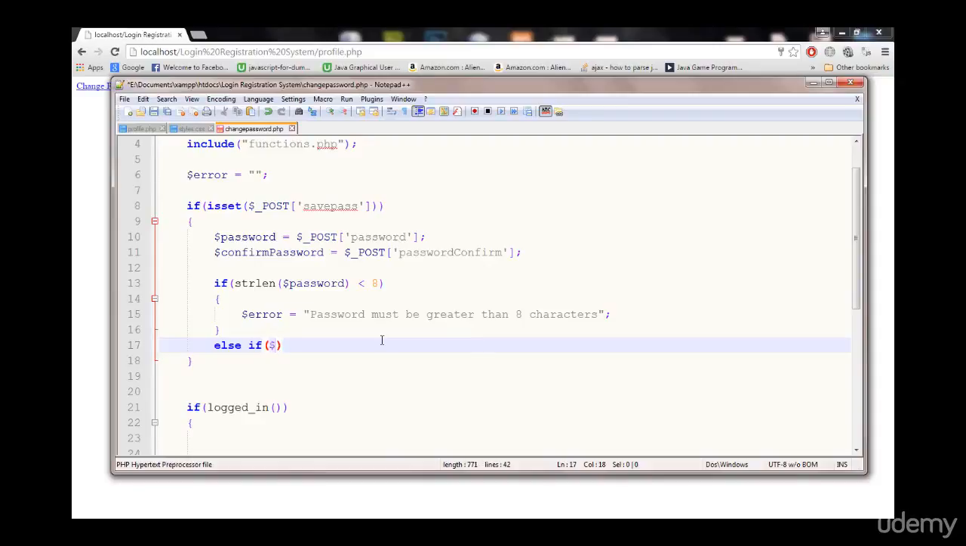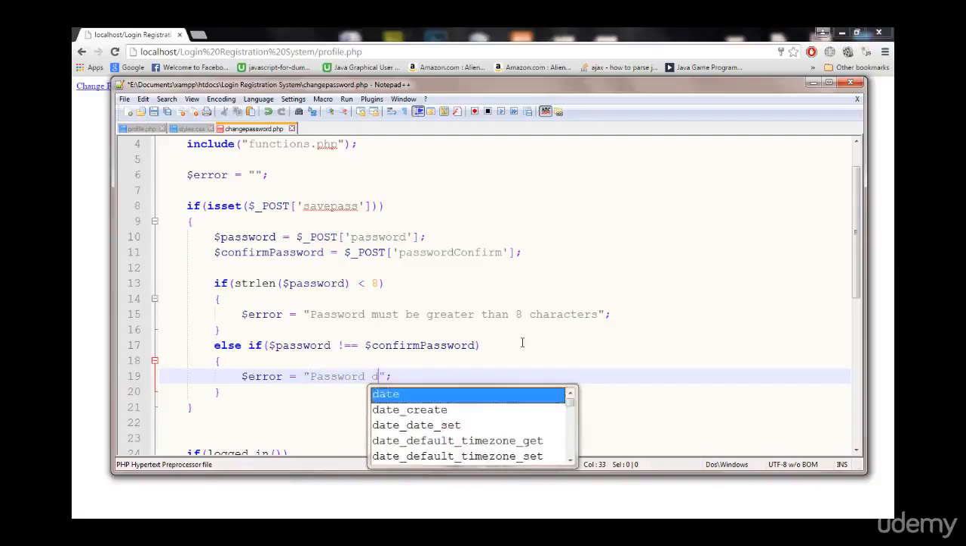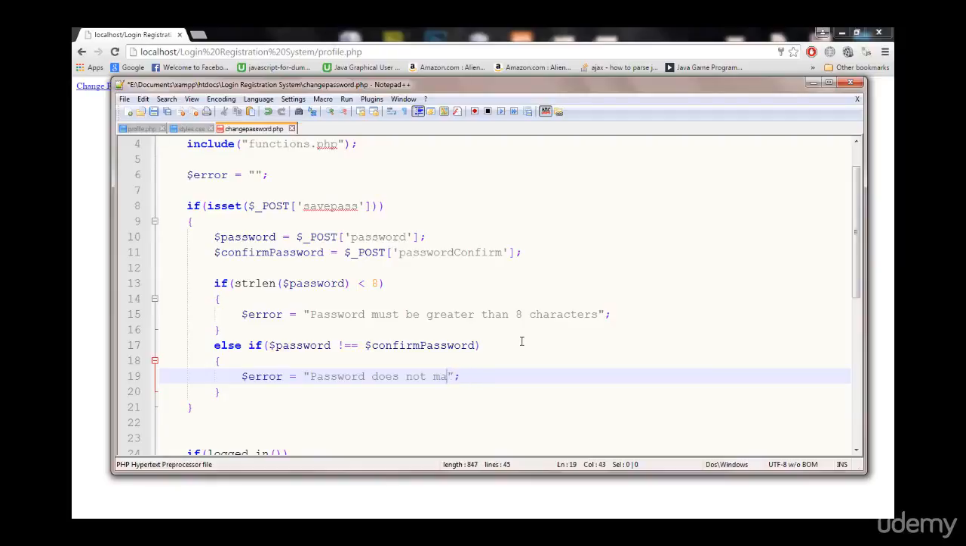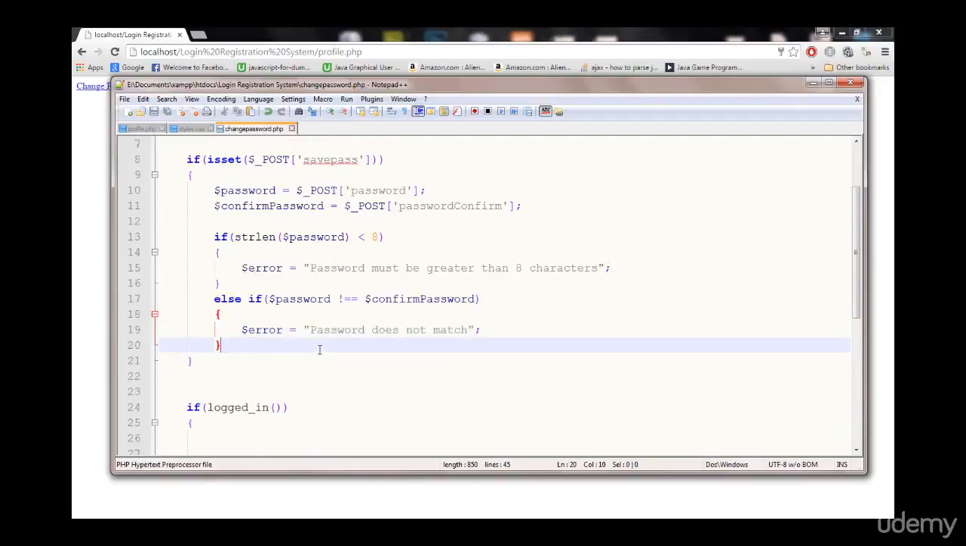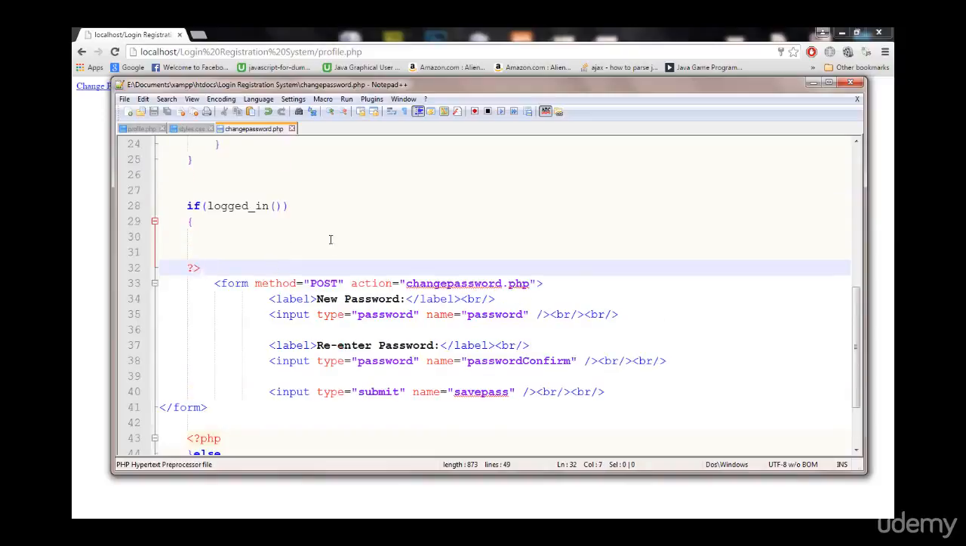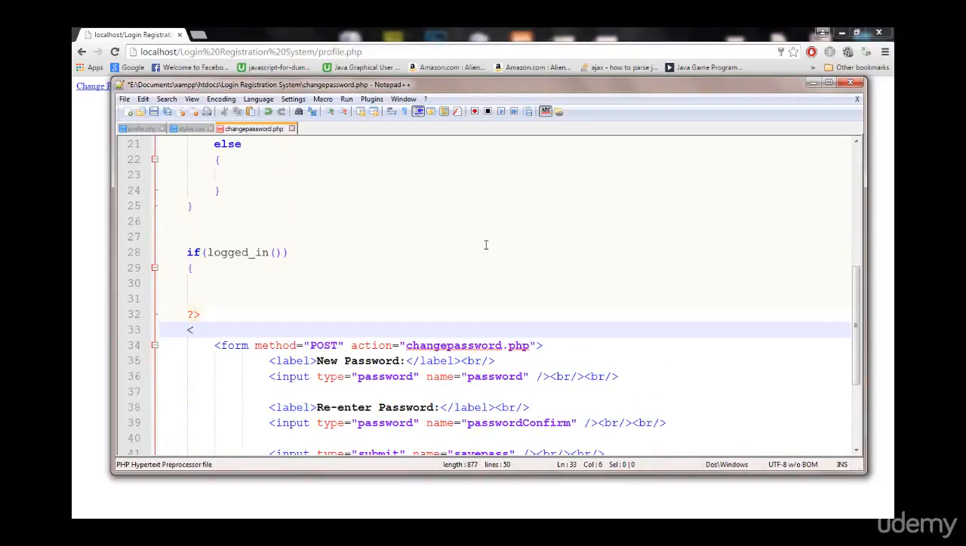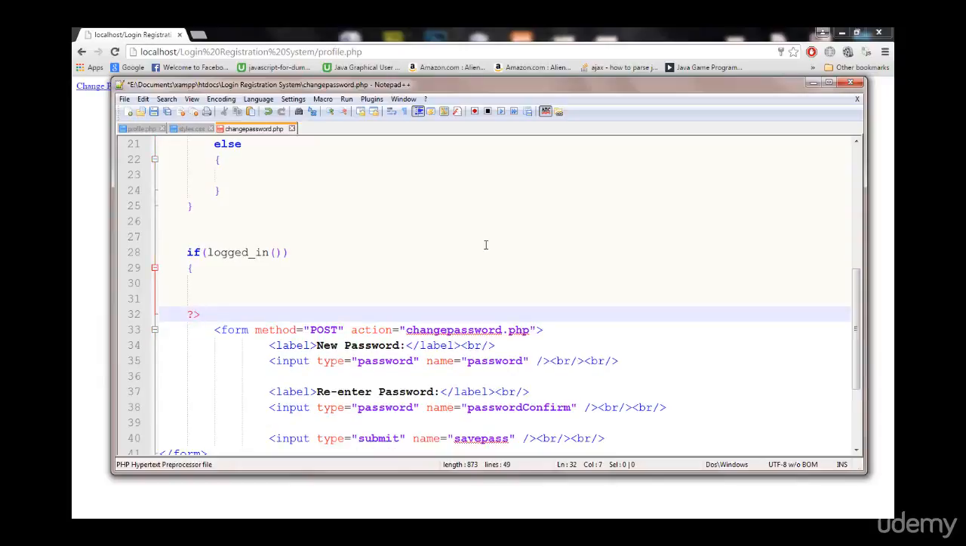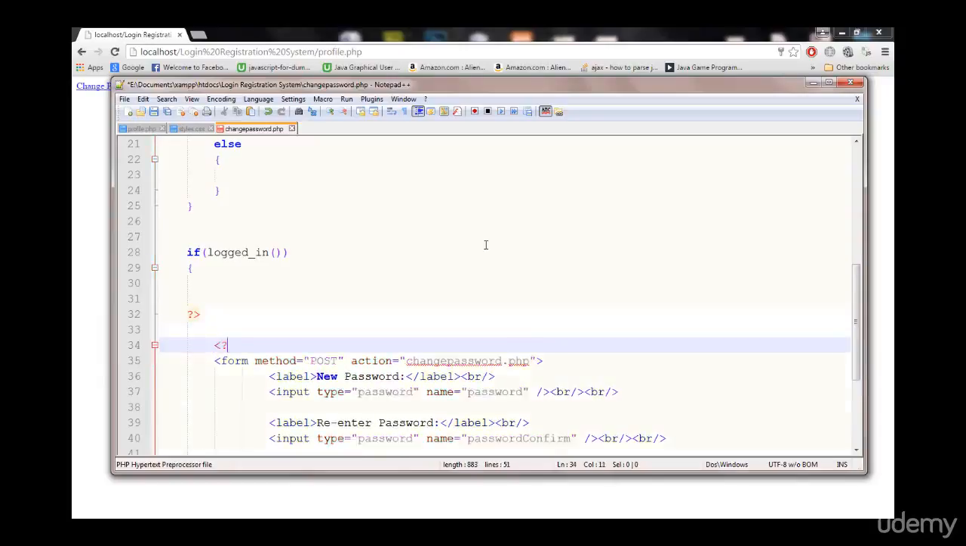If else if password is not equal to confirm password, let me copy this, then we're gonna say password does not match. Okay, and in the else part we're gonna change the password, but first let's test this, and we have to echo the error. I'm gonna echo that before form. Okay, echo that before form.